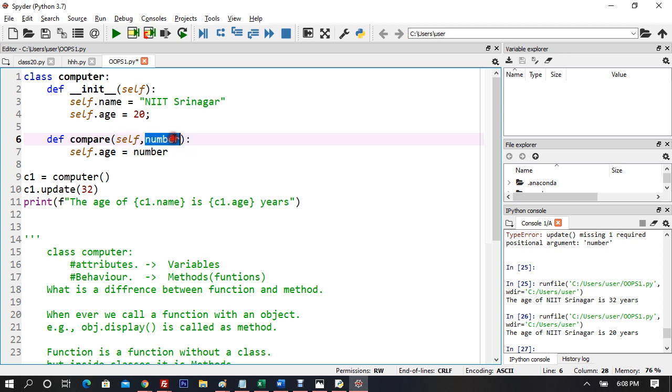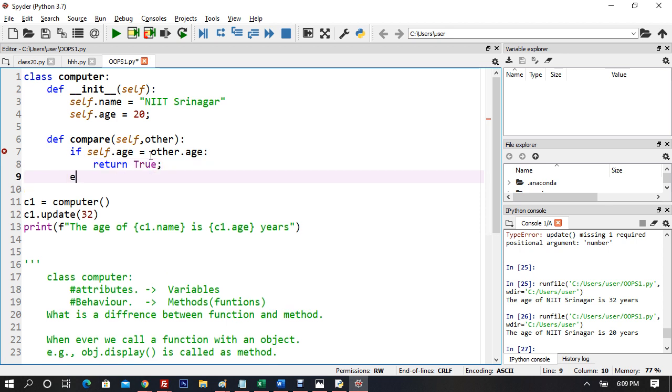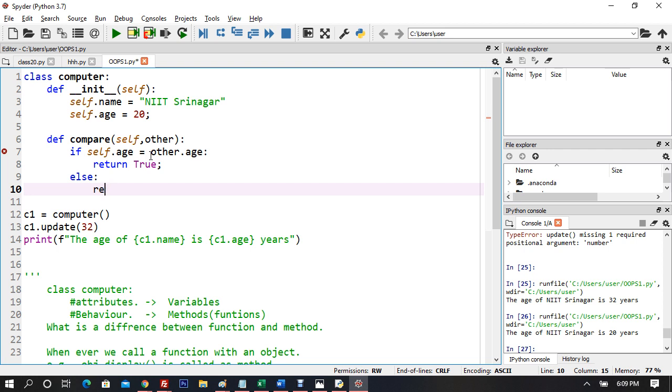So this takes 2 parameters. And here what we are doing, we are comparing the age. I will say if self.age is equivalent to other.age, right? So we haven't passed any other.age yet, but yeah, we can just do this. So I can say return true, else return false, right?